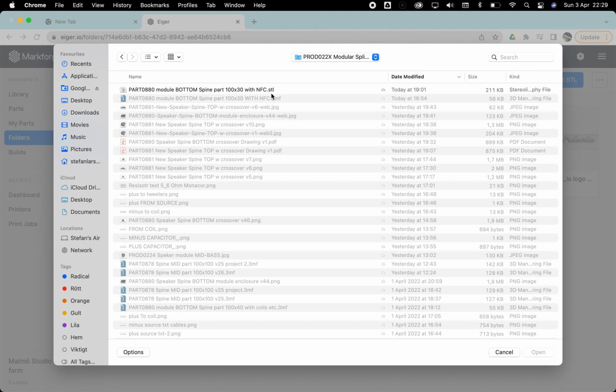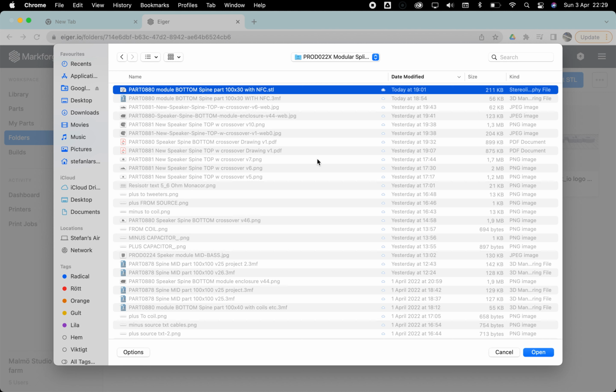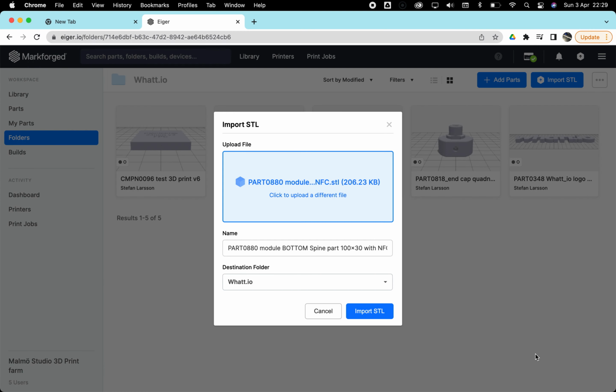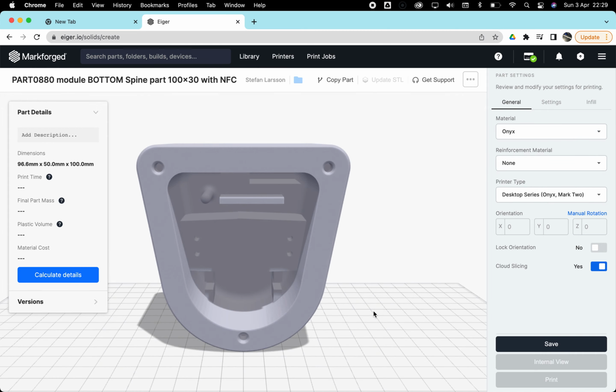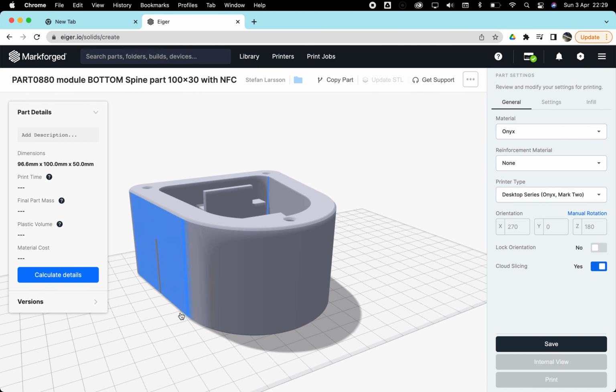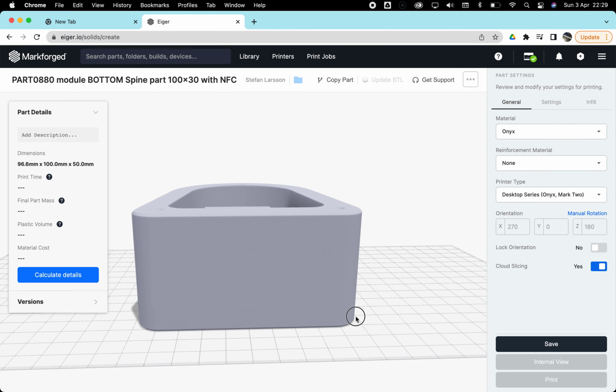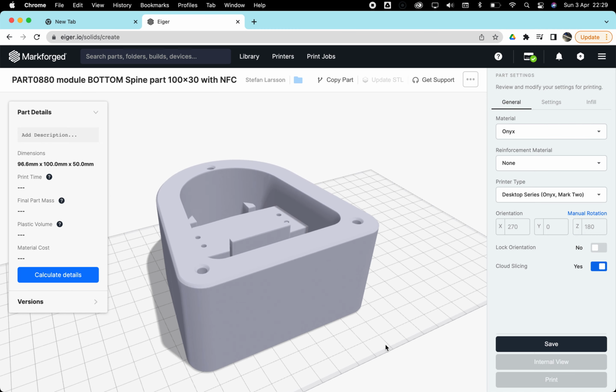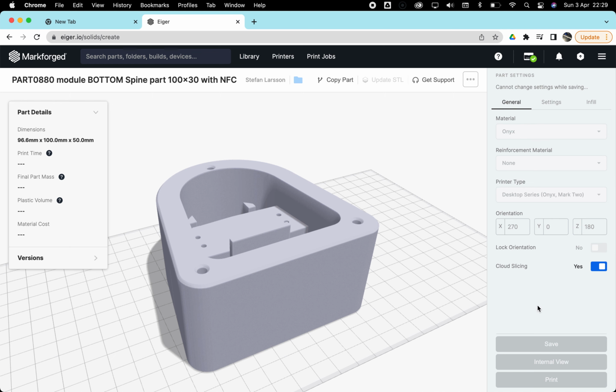So we will go in and locate this, and we will find it, the part 880 module bottom spine, which is the crossover design. So we import this. And now we need to flip it into the right printing direction, which will be this one. What's important now in Eiger, so let's save it to the cloud.